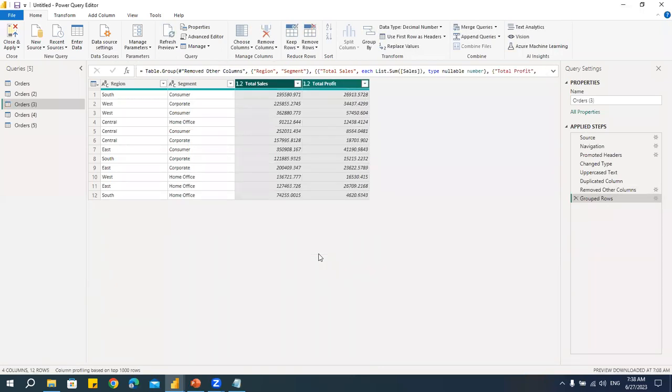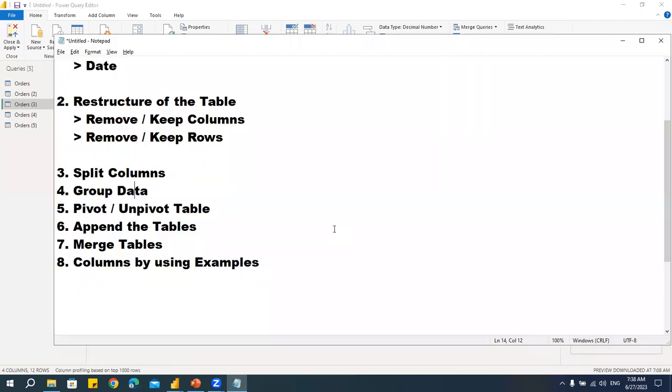See, this is for grouping of the bank. Right. Next. Pivot, unpivot. First, let's understand what is this pivoting and what is this unpivoting. This will help us in using this option.